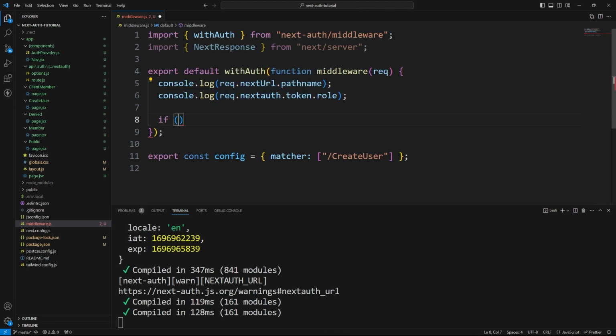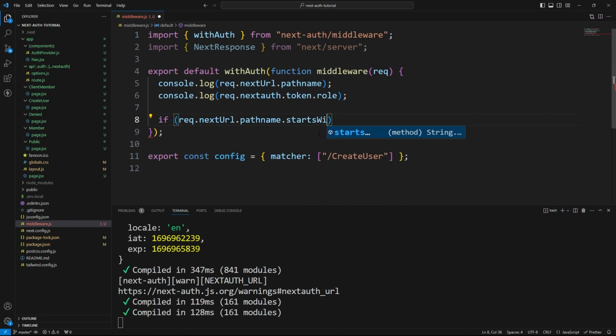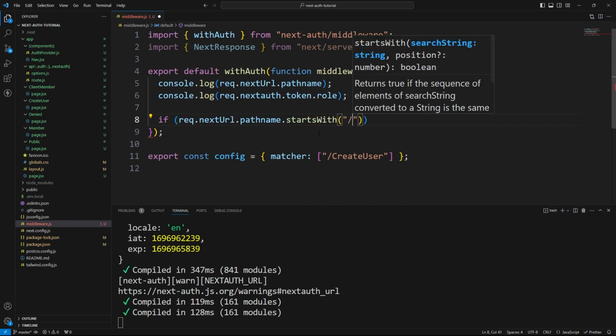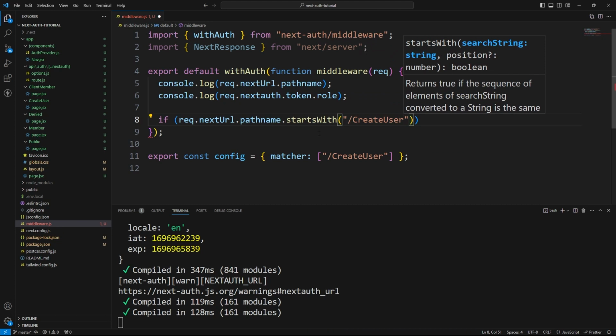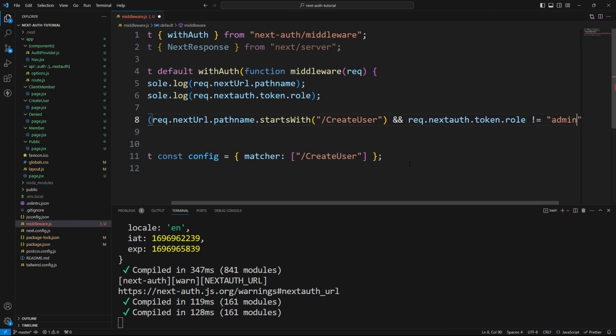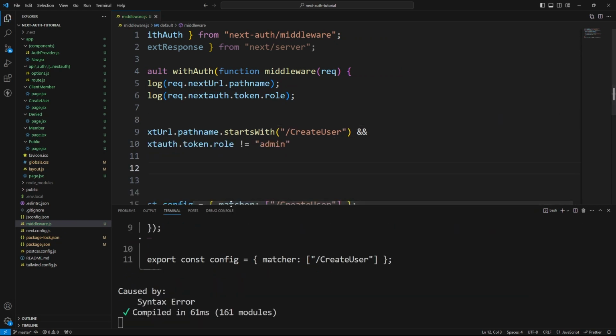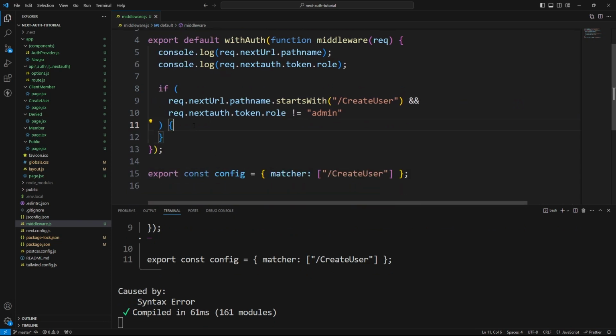So we're going to say if request.pathname, so if we add other paths, it might have different logic or whatever. So let's say if it starts with create user. And we want one other test here. We want to make sure our role does not equal admin. Then let's do curly brackets. Let's save this just so it formats. I'll fix that.